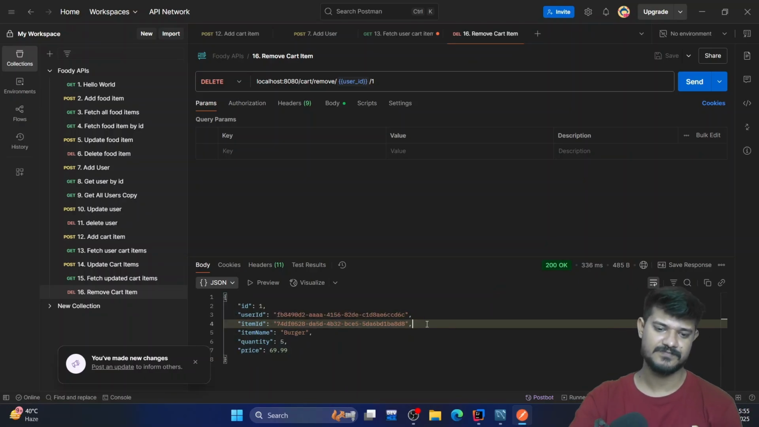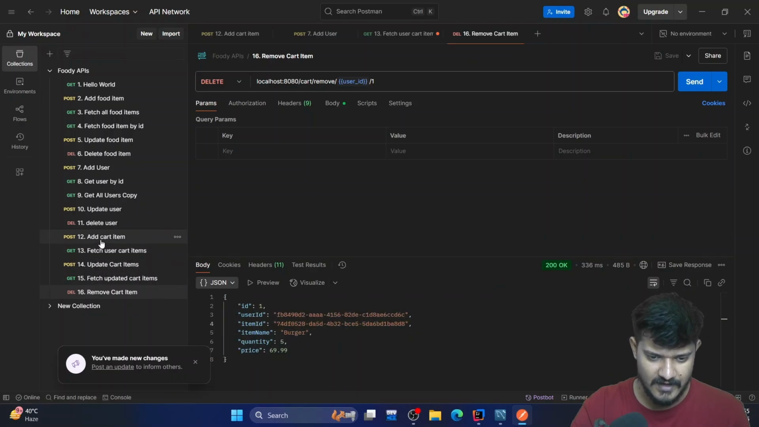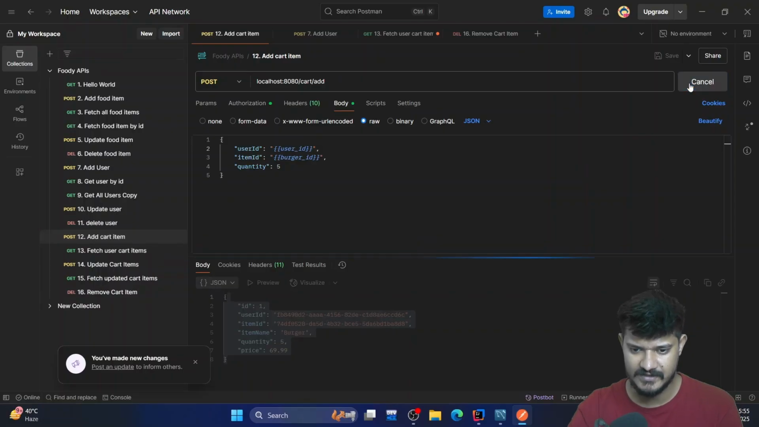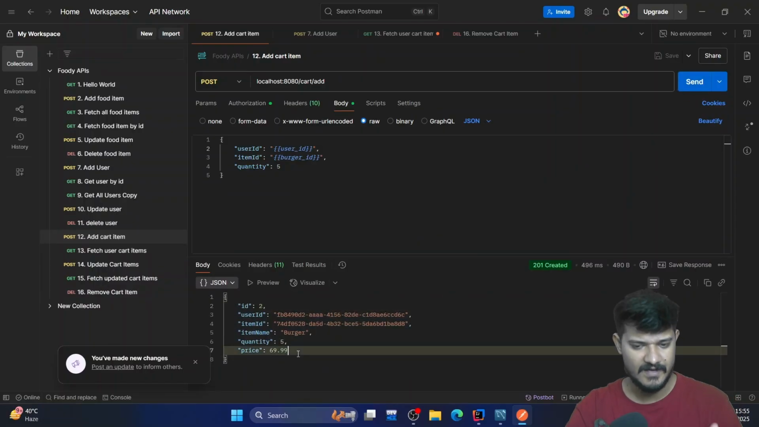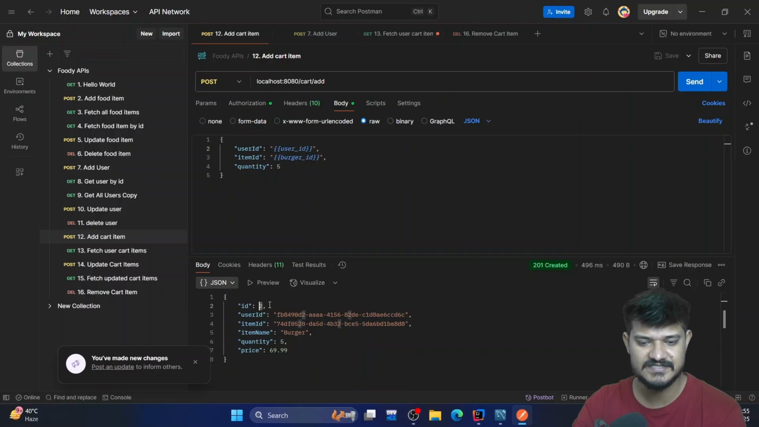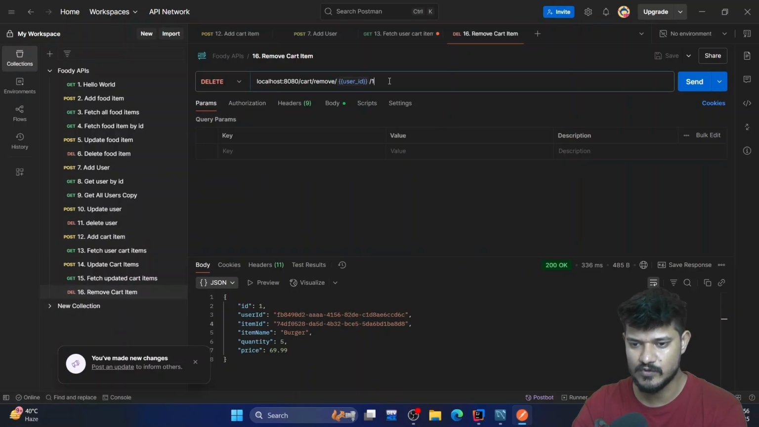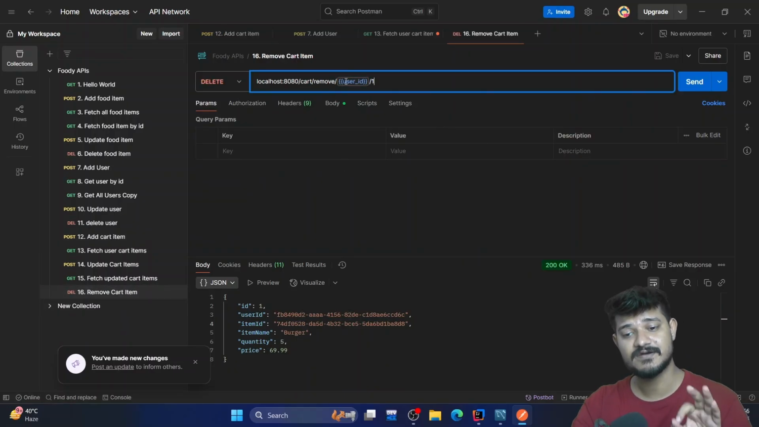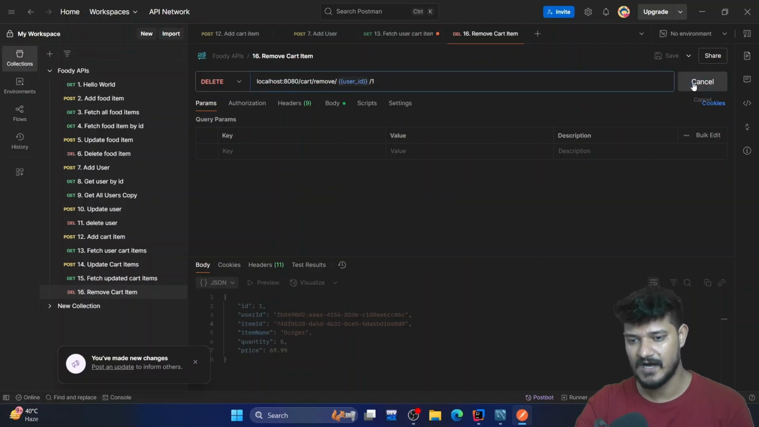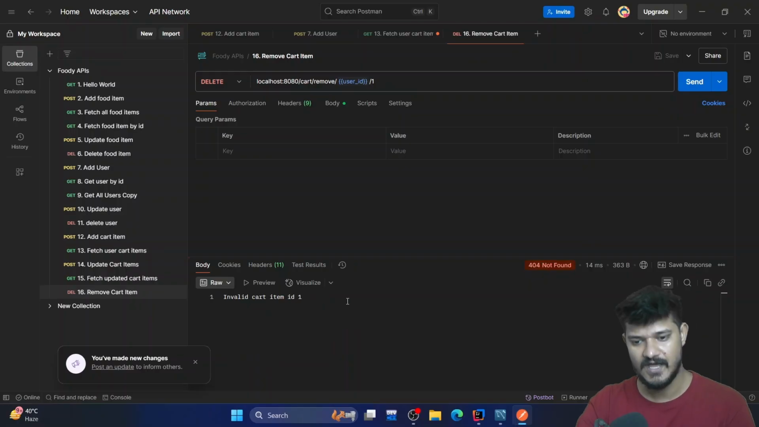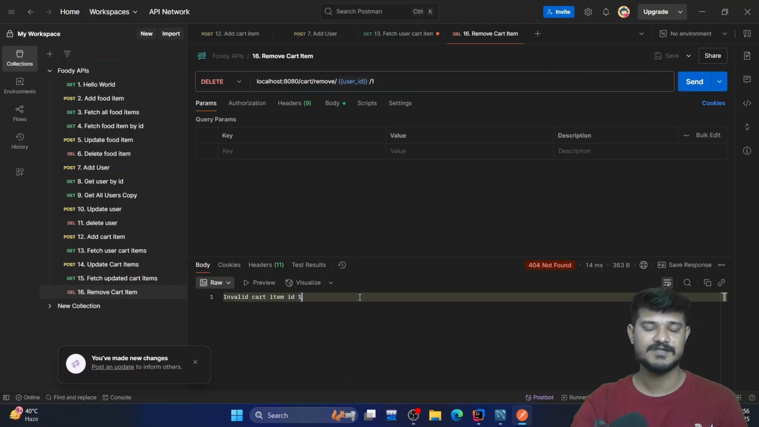the deleted item, right? If I go back, add cart item, if I try to add it again, I'm getting again cart item is added, but this time with ID 2. So if I'm going to remove it, I'm trying to tell that, hey, for this user ID, delete item 1. I should get an error that invalid cart item 1.